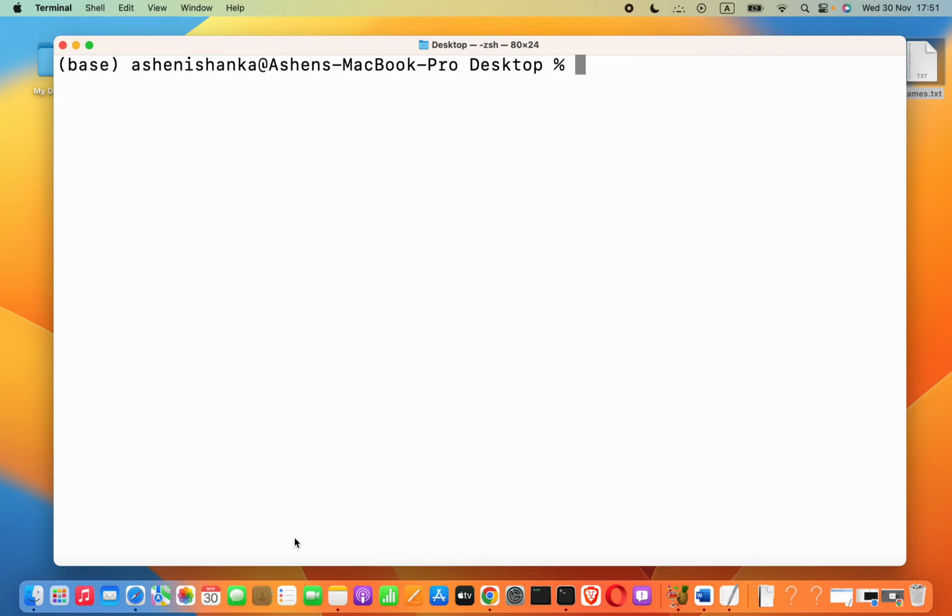Hello everyone. How can we search text using the terminal? Actually, there's a command called grep. Using this command, we can search text available in a file. Now, this command is case sensitive. You know what I mean? Capital A, simple A, like that.